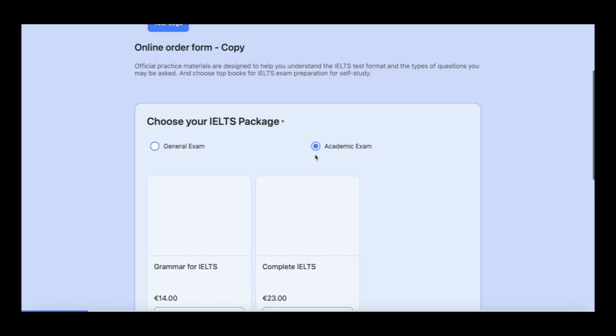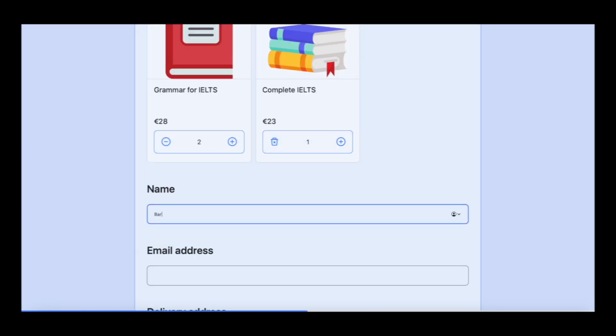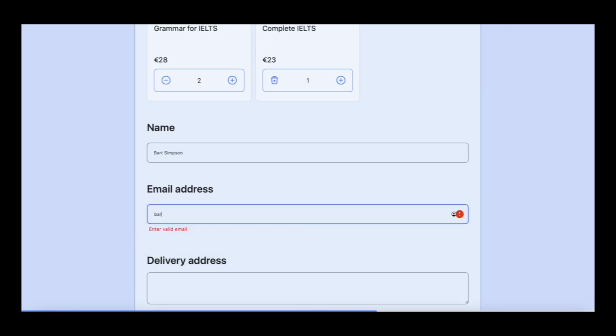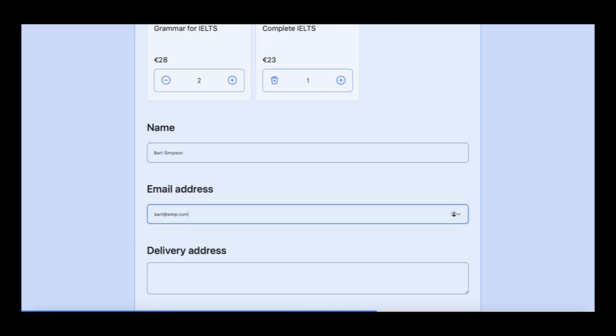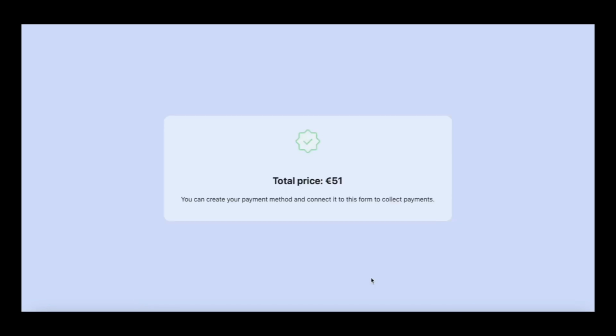Now you can create your own online order form and customize it to your needs, and add more products and questions. Also, make sure to check out the tutorial on how to create an order form step by step. The link is in the description below.